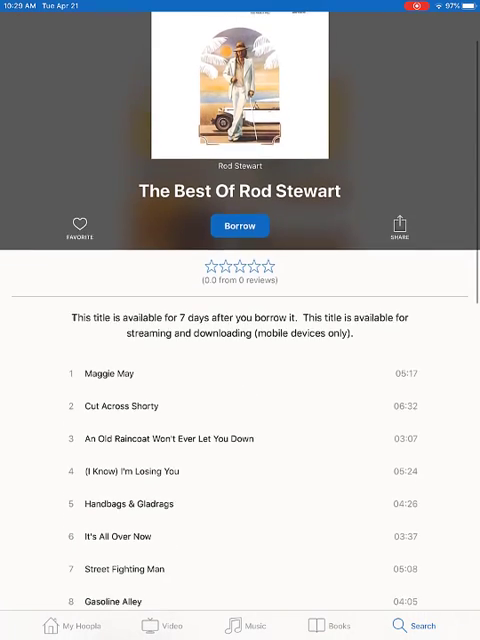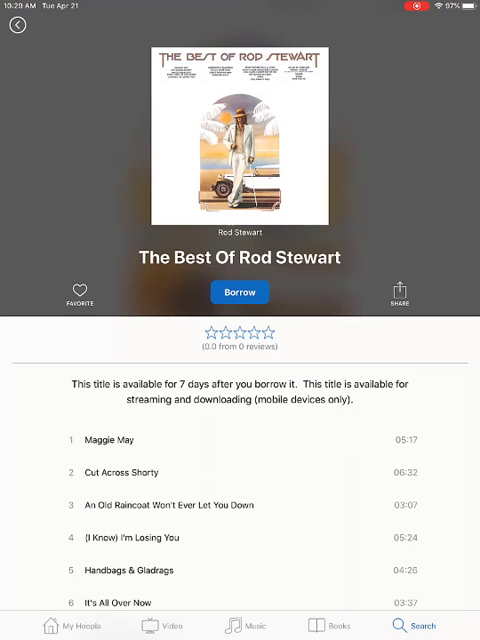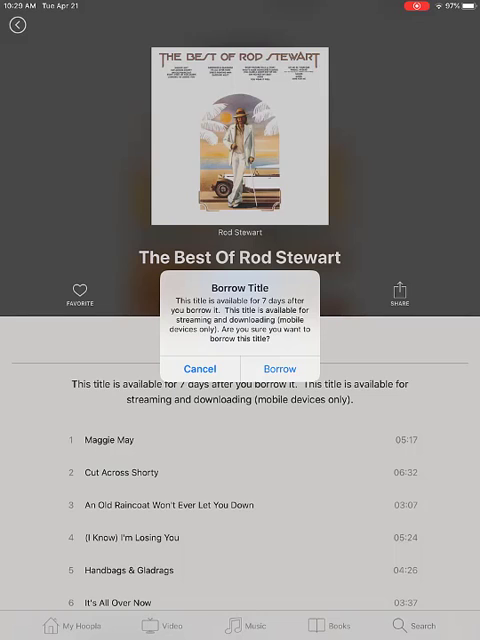And as you can see here, you can see all of the tracks that are on the CD, so to speak. And then you're going to hit borrow. It says it's available for 7 days after you borrow it. So music's available for 7 days. And then you can start streaming it and downloading it.